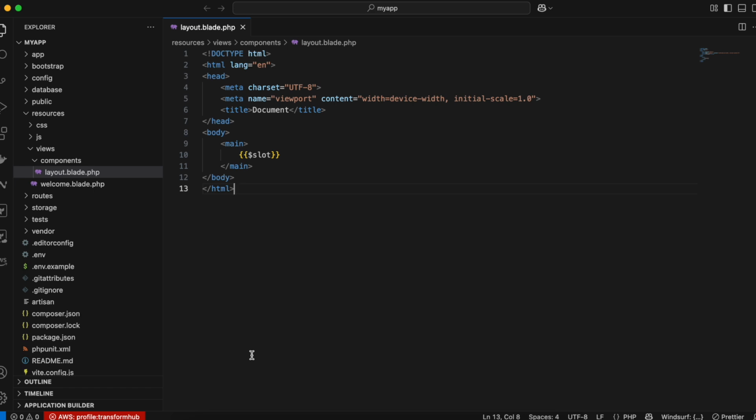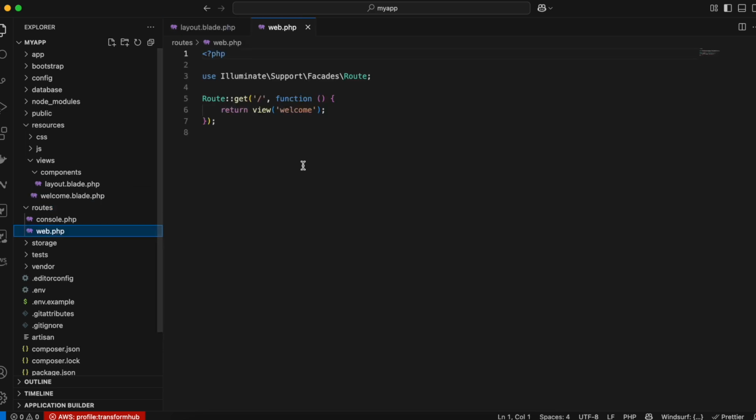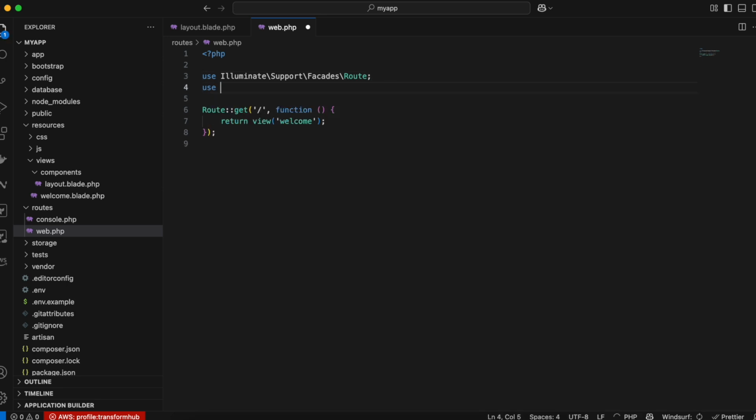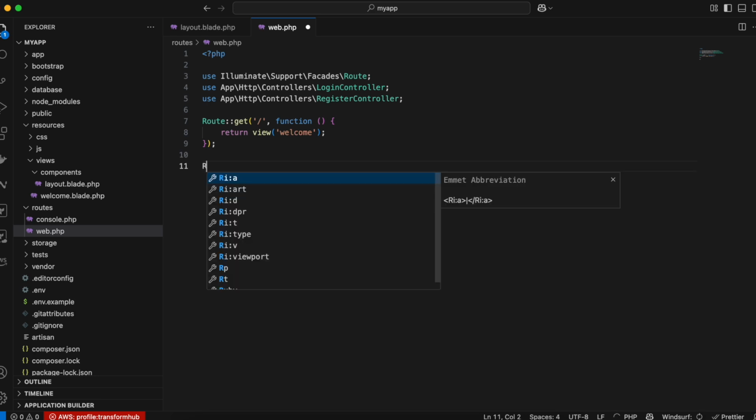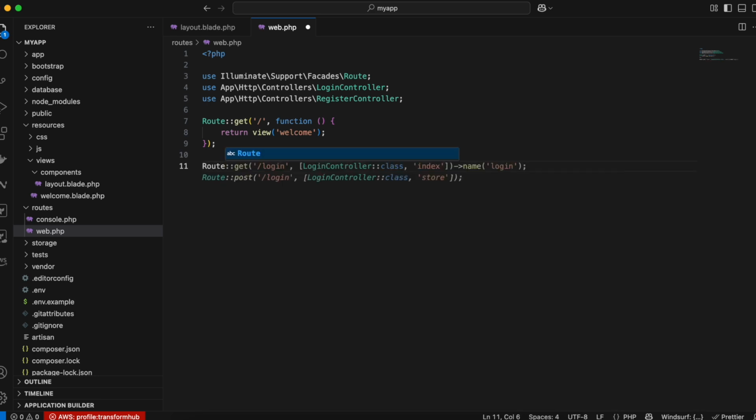Next we need to go to routes/web.php, and here we need to add a few things. First we'll do use App\Http\Controllers, and instead of HomeController I will add LoginController. We'll be creating this file, so don't worry too much about it. Then again I'll use App\Http\Controllers\RegistrationController. Now AI is helping me with it, so that's why I'm just hitting tab to do the code completion, but yeah, be careful. Then we do Route::get login.